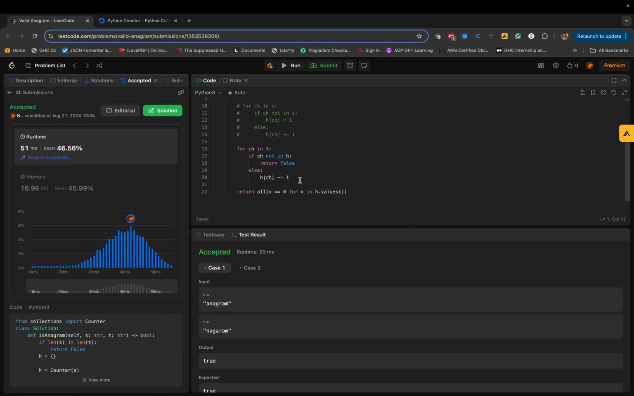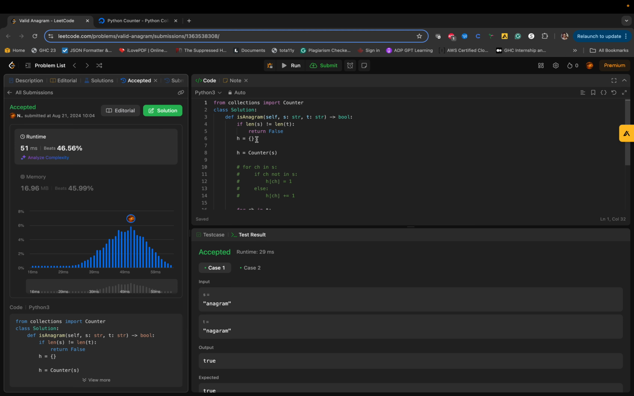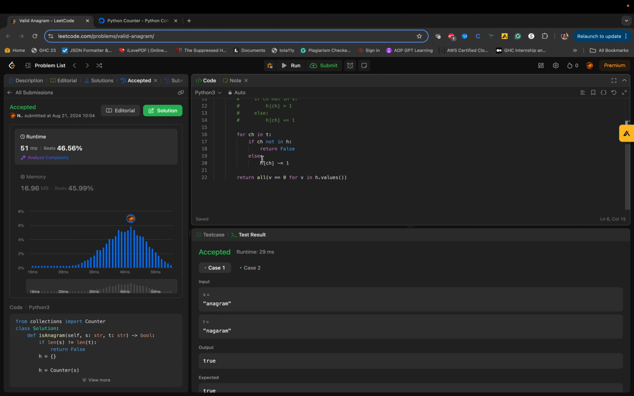The time complexity of this will be O of n, and the space complexity will be O of n, because we are using a hash table to store the string, so the length of the string will be equal to the hash table length. Therefore, space and time complexity will both be O of n.